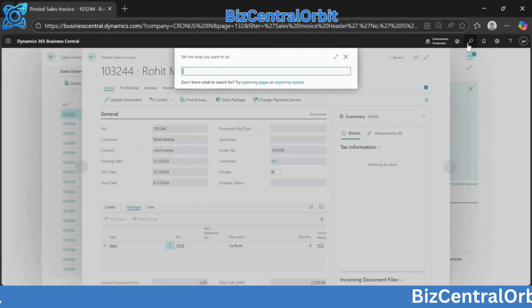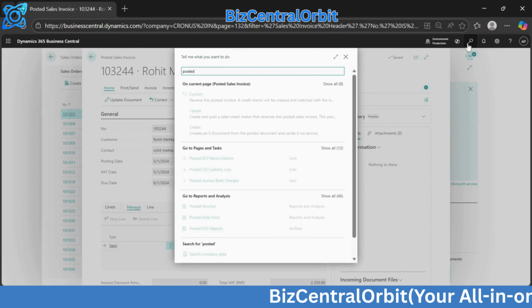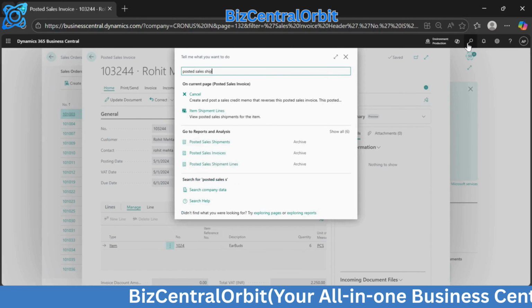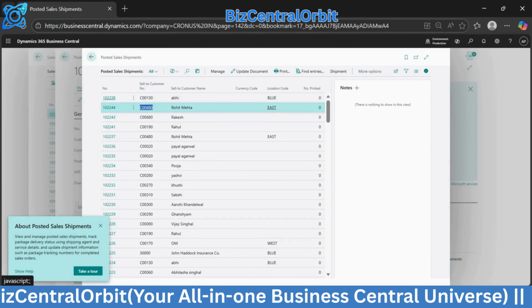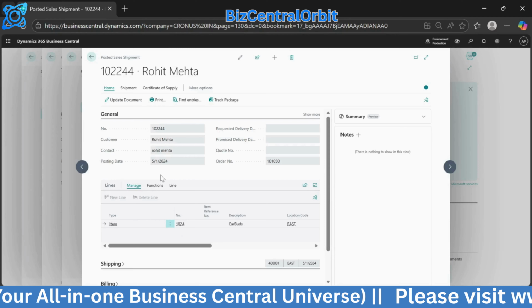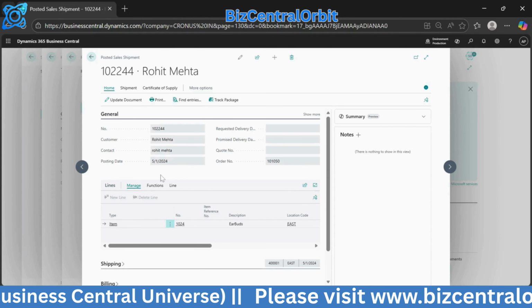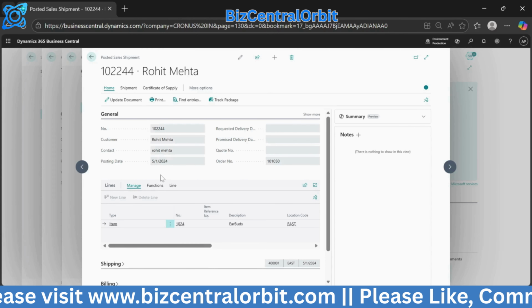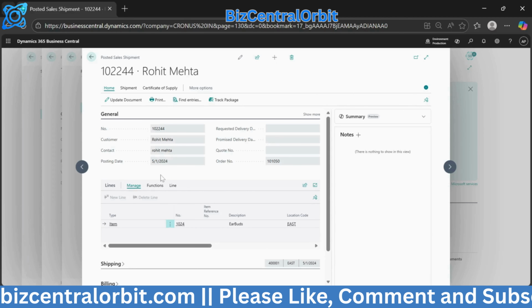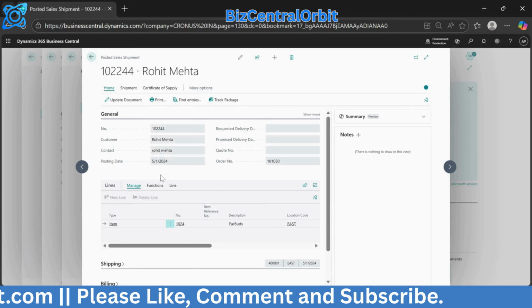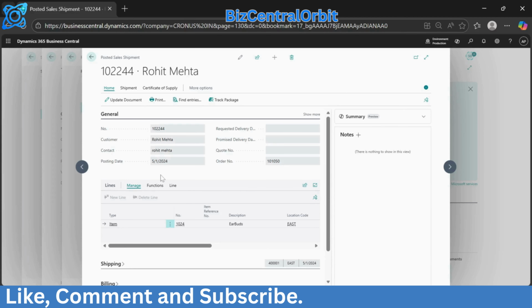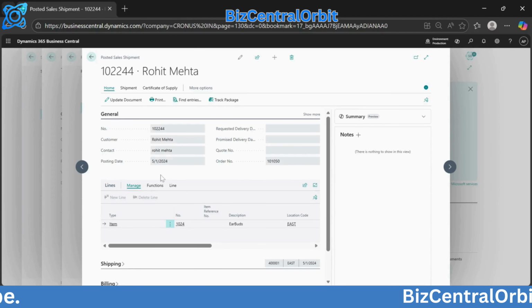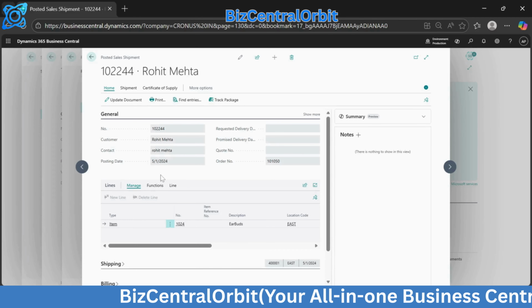For the posted sales shipment, we will go to the Tell Me box and type posted sales shipments. In this, you can see Rohit Mehta is available. When we post the shipment, the system creates a posted sales shipment document. The posted sales shipment confirms that goods have been shipped to the customer, reduces inventory quantity, creates a permanent shipping history, and acts as delivery proof for the logistics and warehouse team. This document can be accessed from the Order tab, Shipment, and from the posted sales shipments list.